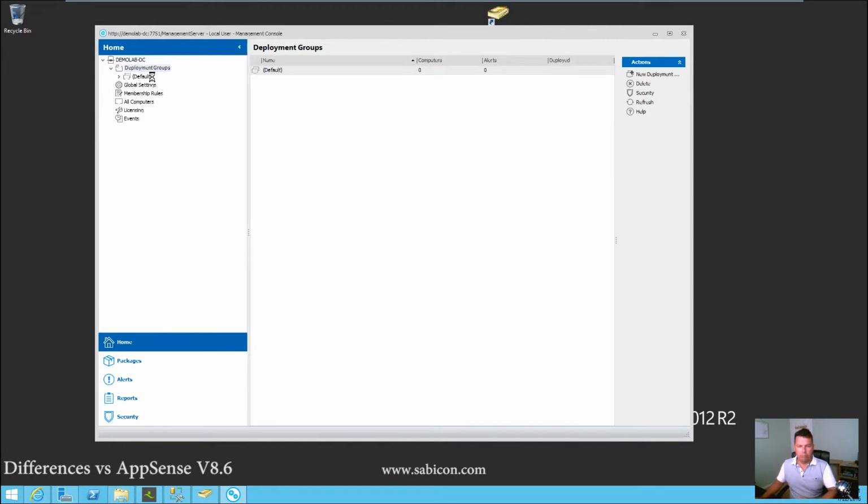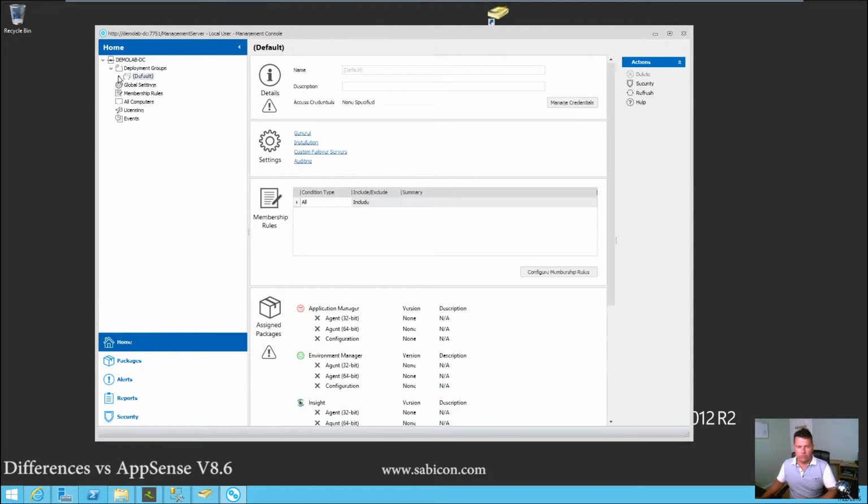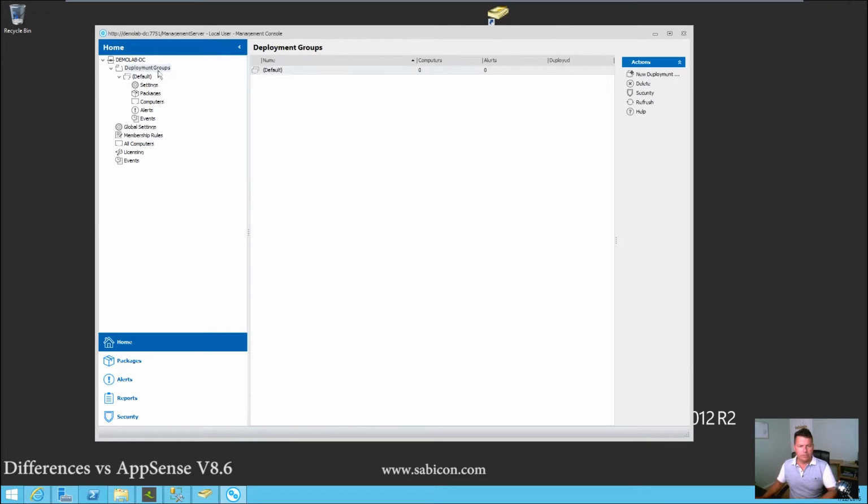Okay, so deployment groups. Everything looks pretty much the same as it used to look. You know, a few graphical changes. Things have moved around a little bit. We can see Insight down here as well. So let's take a look.